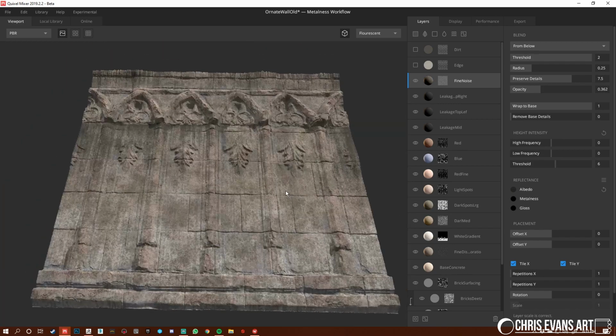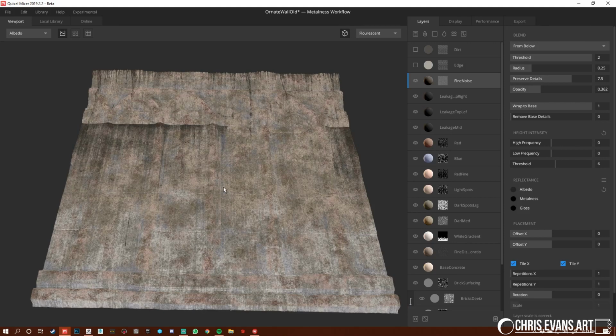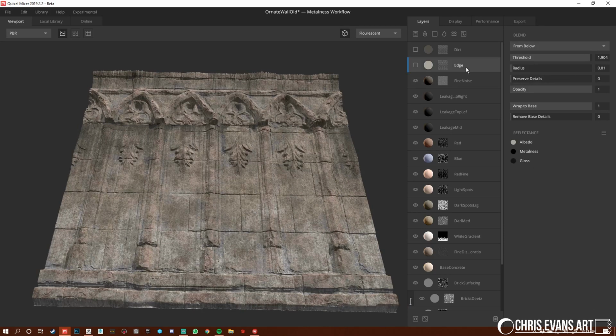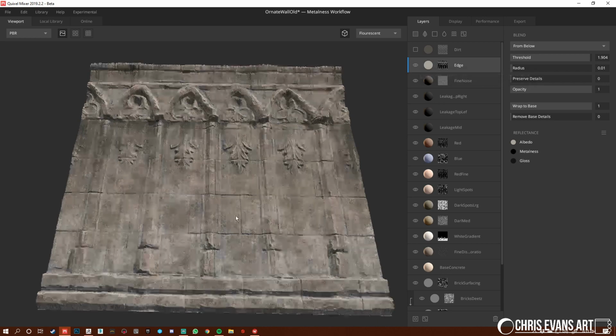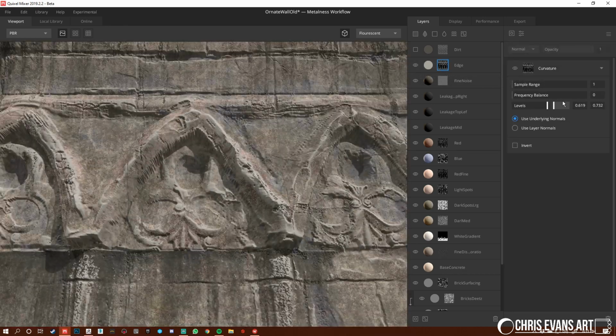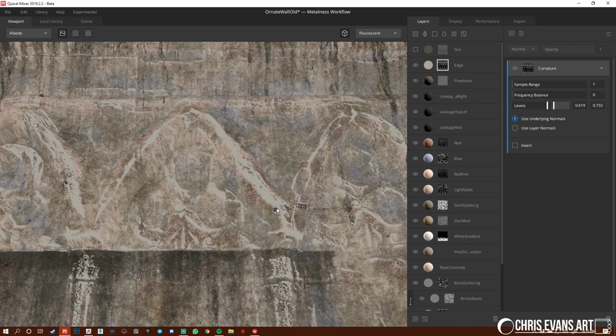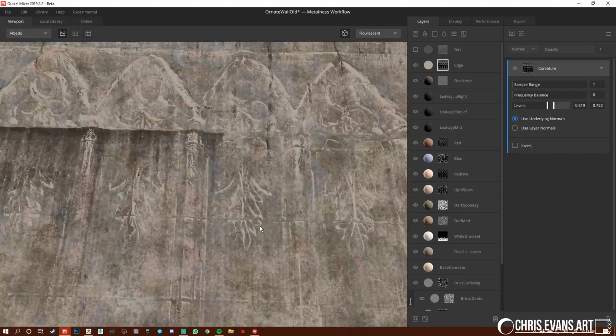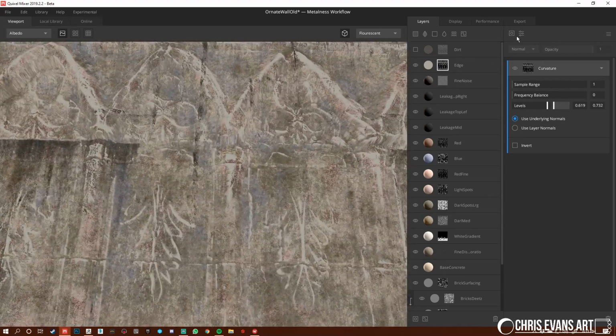And so now that I'm at the end, I feel like the color's good. I'm really liking it. I always go and bring in the edges. It just makes it pop. And all this is doing is utilizing the curvature. And if you really wanted to, you can create some distortion.